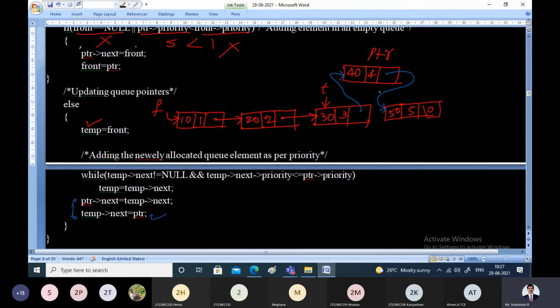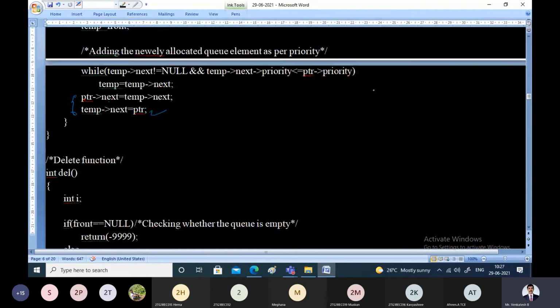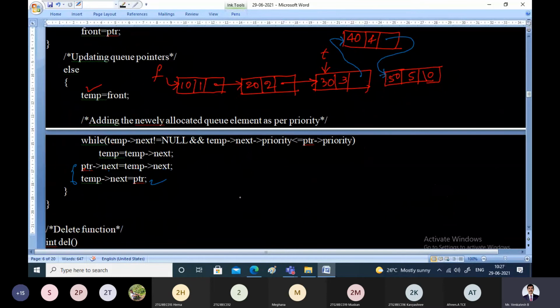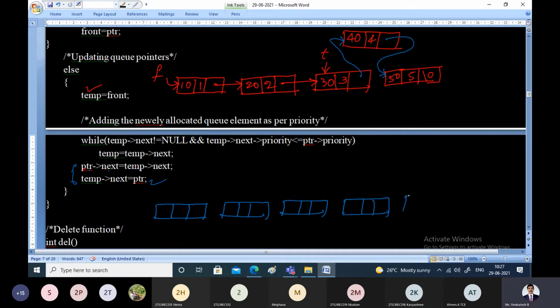Okay, and after the 40, what is the one more element? 60 with priority 2. Let us check that condition also. 60 with priority 2. So what are the existing elements? Existing elements are these: 1, 2. Fine. Let us see these existing elements: 10, 20, 30, 40, and 50 are the existing elements, and their priorities are 1, 2, 3, 4, and 5.